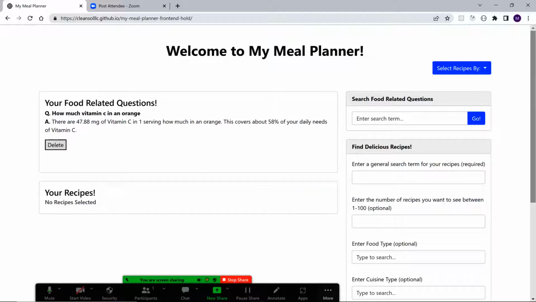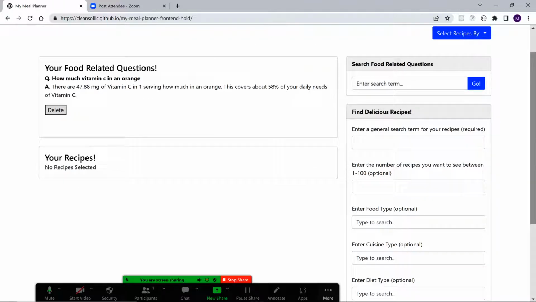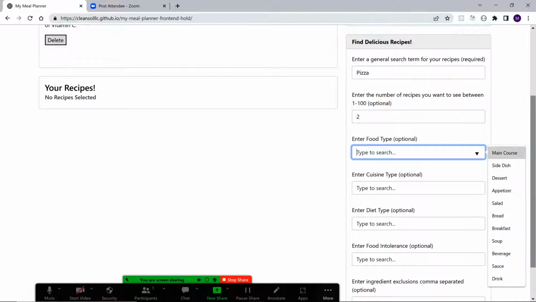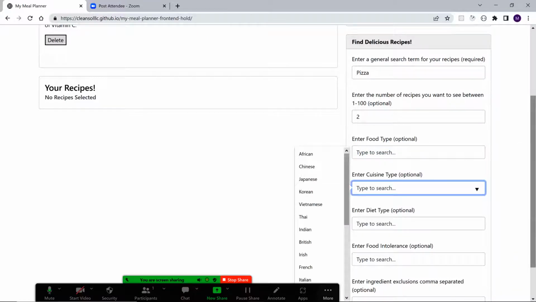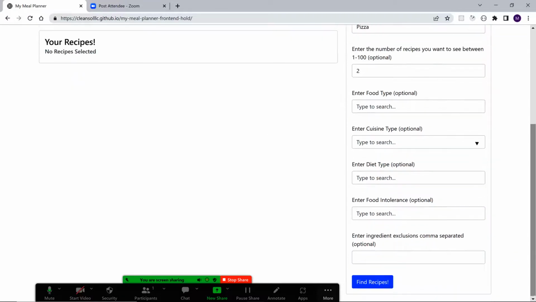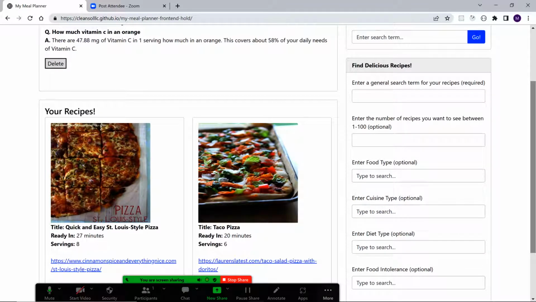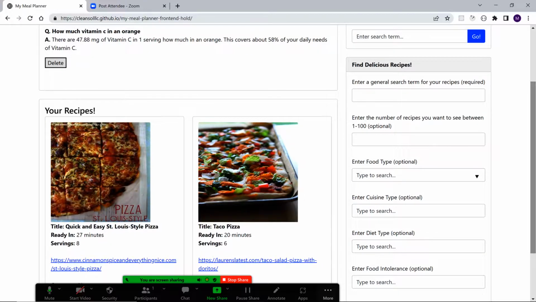So part two of the application is where a user could search for recipes. So we're going to search for pizza. We will return two items. And in the food type, you could enter in main course, side dish, and here are the various options or the cuisine type. We will leave these blank for now, and we'll just go ahead and find recipes. So these are the two recipes that are returned based on our search for pizza, and we wanted to return two values.